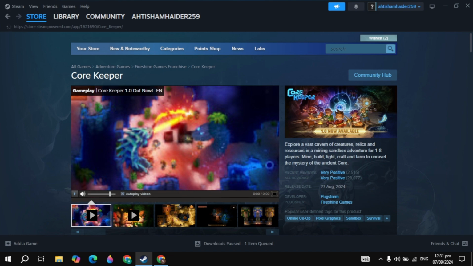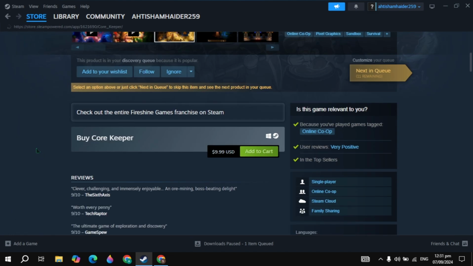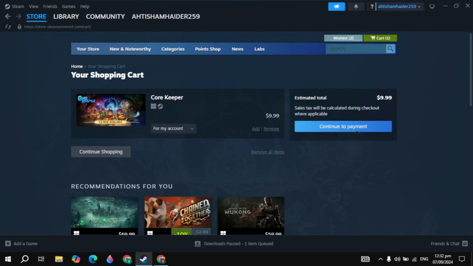And guys, here in this page, just scroll down and you will see the option of add to cart. So you can buy this game for $10. So you just need to click on the option of add to cart. Here, click on the continue to payment option.